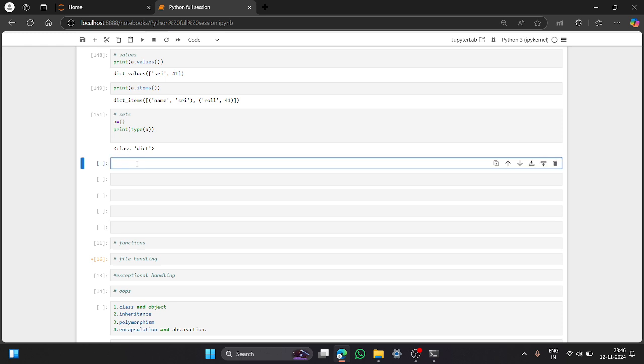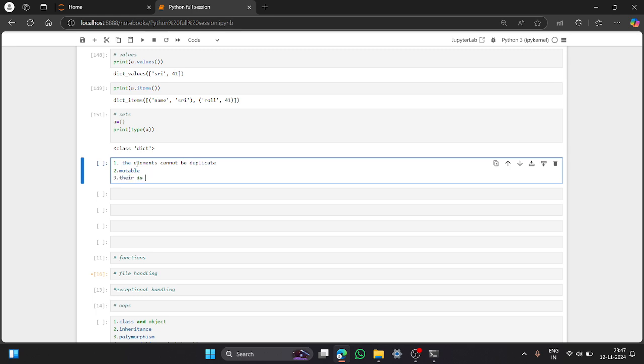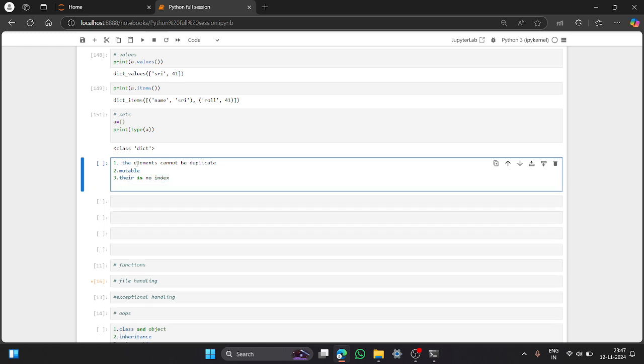Actually, we need to discuss some points in the sets. In each and every data type, it contains duplicates, but the set doesn't contain duplicates. The elements cannot be duplicate. The elements in the set are mutable. Only tuples are not mutable, guys. Here there is no index, and so this does not support indexing and slicing.